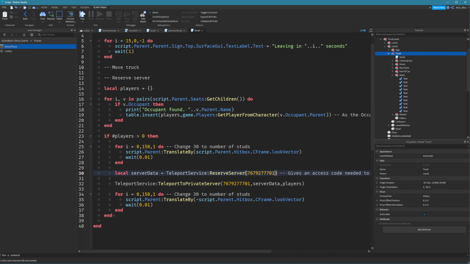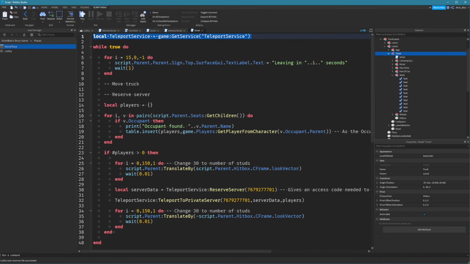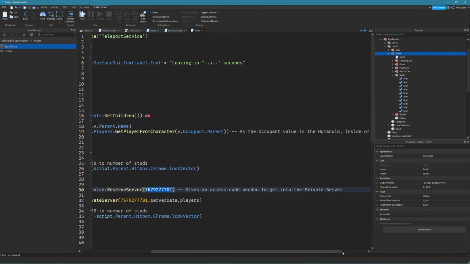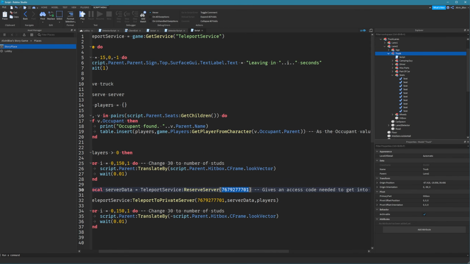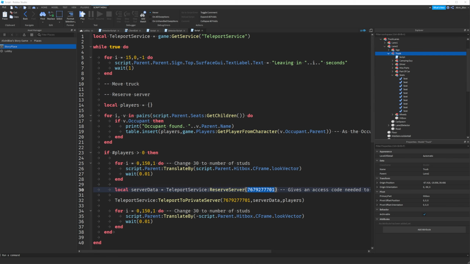So once we've done that, we are basically calling the teleport service up here at the top. And this is the service we need to use in order to be able to teleport players in Roblox to a different game. So we say teleport service, reserve server, and then we give the ID, okay? So that's like the access code to get in. So we've basically said, look, hey Roblox, I want to teleport all of these players to my story place. Can you give me an access code so that I can let them in? And then it will return that access code in the server data here. And then all we need to do is say teleport service, teleport to private server.